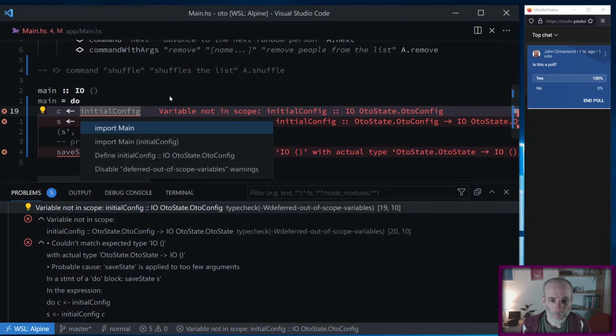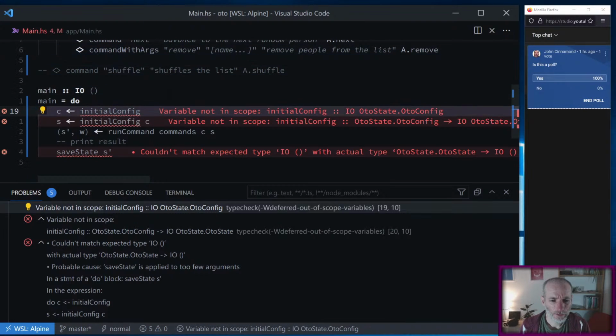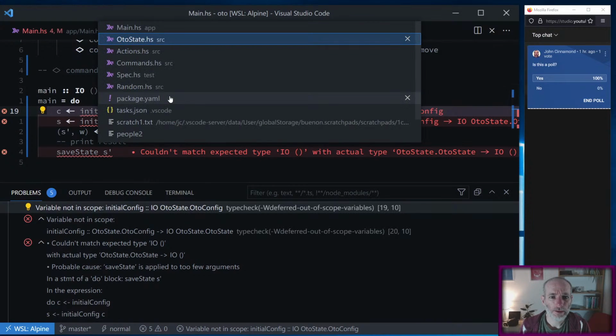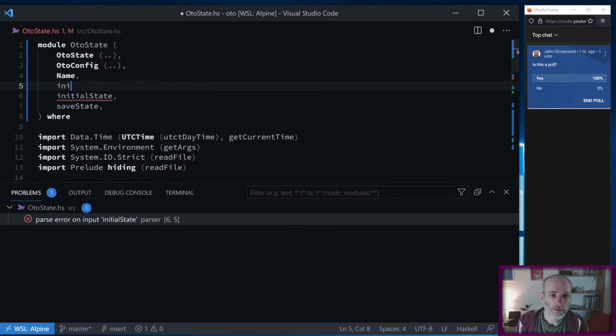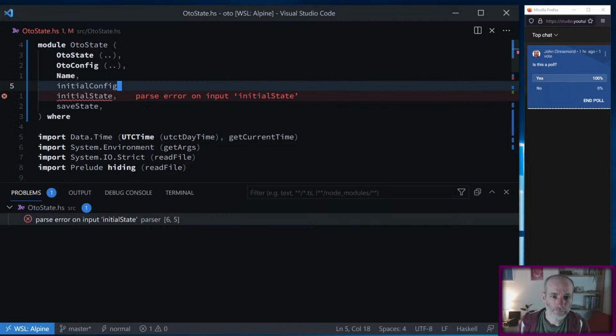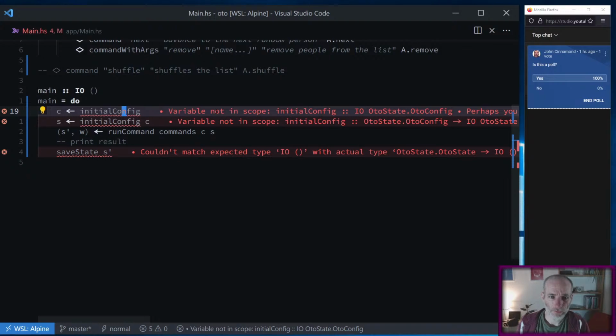Okay, so this one I can just import. Why should config them itself? What? Oh, if we go back to state for a second, I'm not exporting. No, I am. Oh, I'm not. Initial config. Initial state. Okay. Not set off yet.